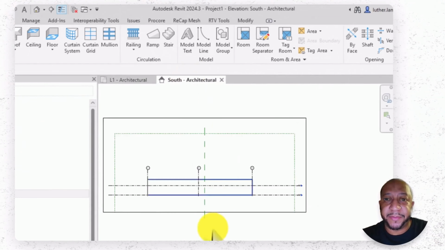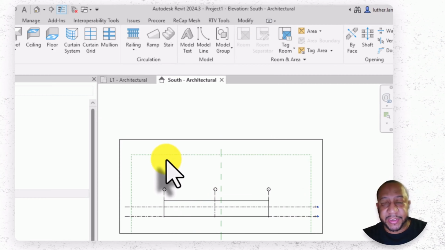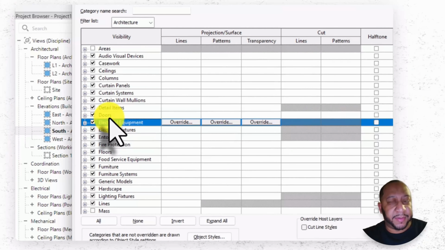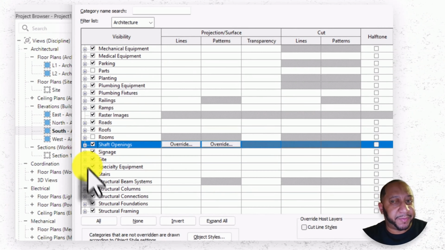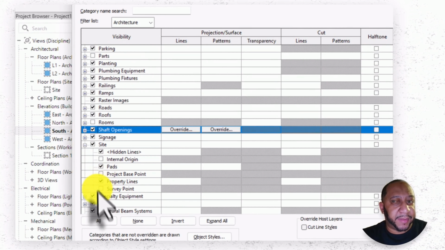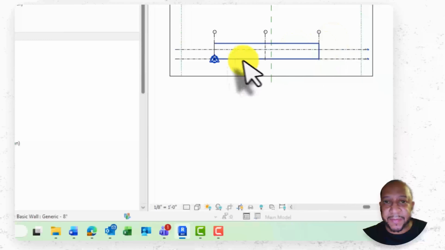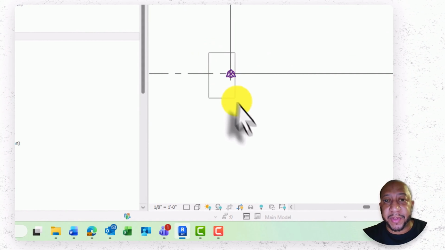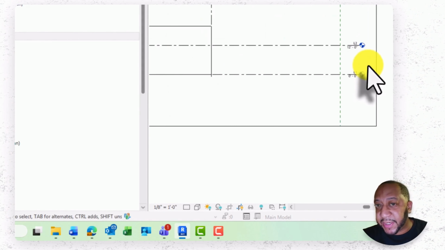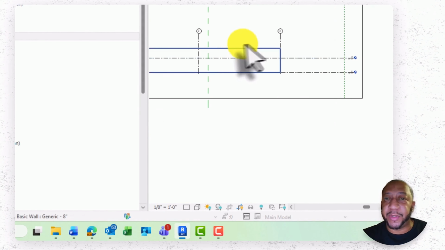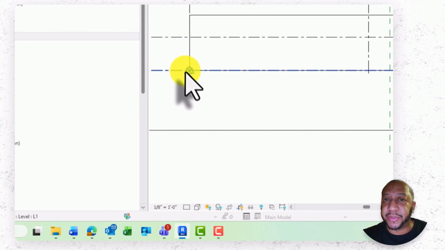we are going to go to that elevation I talked about, and we're going to turn on VG again, all right? I'm going to go down the site, and then I'm going to go to survey point and project base point. The same step is going to be here. And now you just want to make sure that it's right. Now, in this case, it's at level 1. So we don't have to do anything that's saying that my 00 is here.